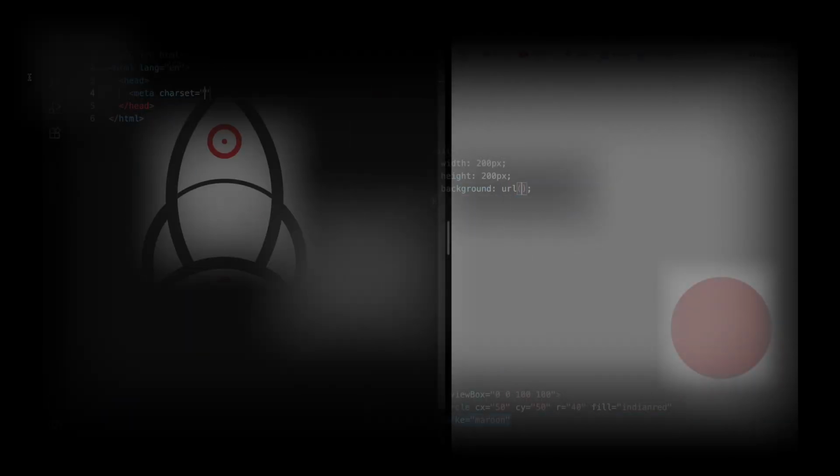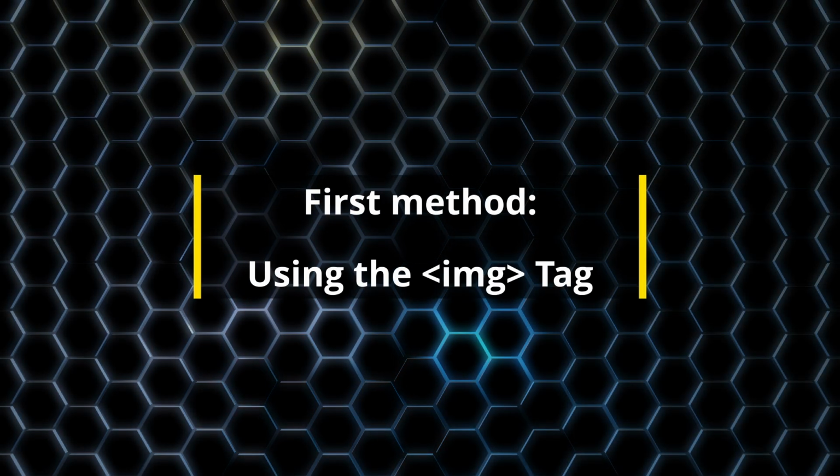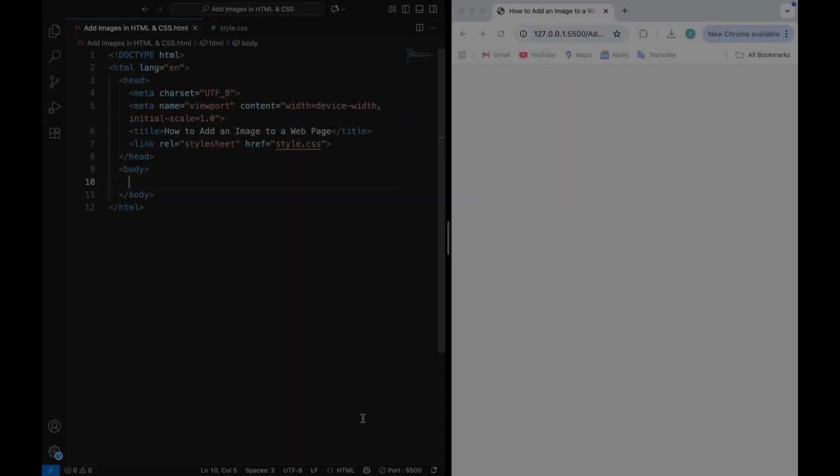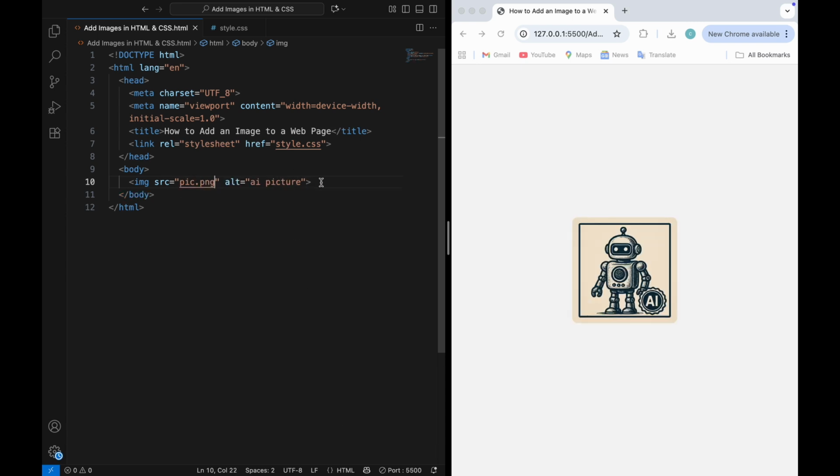Everyone knows the img tag, but there are actually 5 simple ways to add an image to your web page. Let's go through them. Let's start with the most basic and common way to add an image. The img tag: you simply write img and give it a src attribute which points to the image file and an alt text for accessibility.